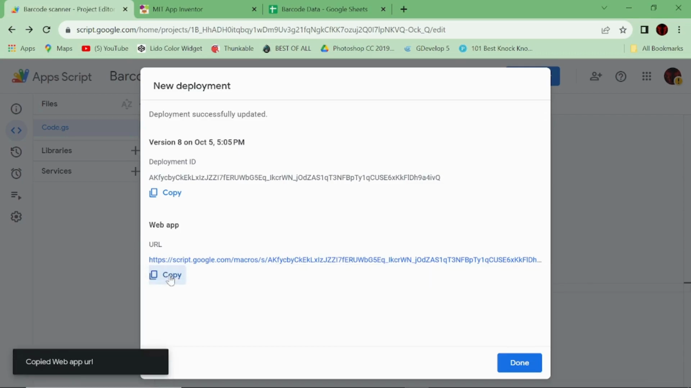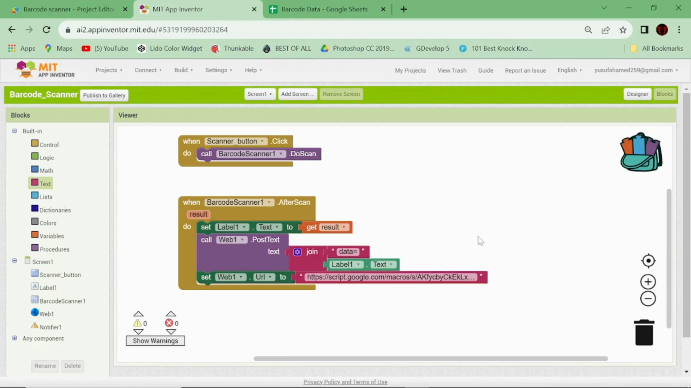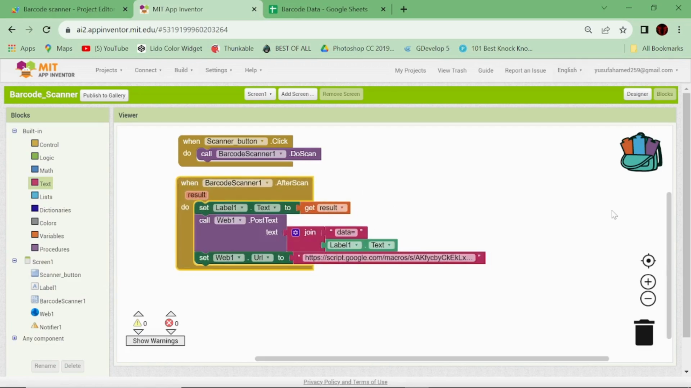Here click copy. The message will come here, and then click done. Go to MIT App Inventor and paste it here. That's it. Now our app has been done. Now let us check it on our phone.